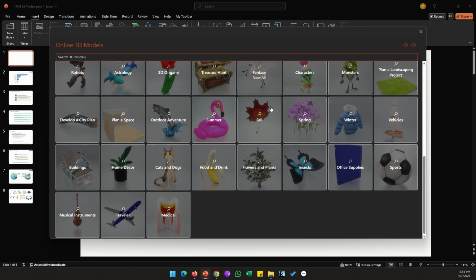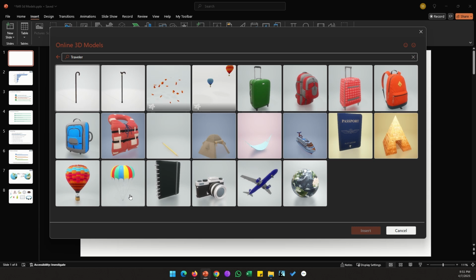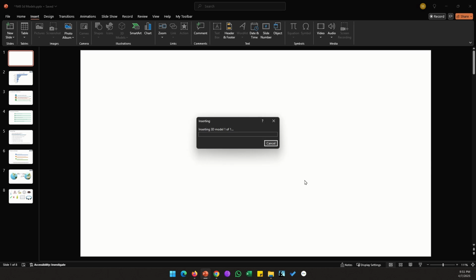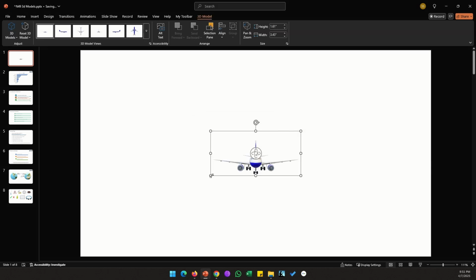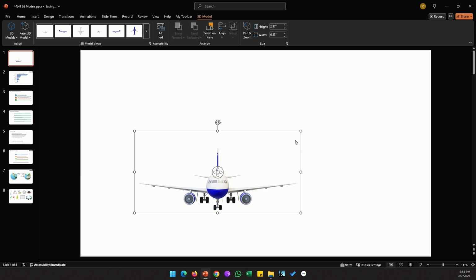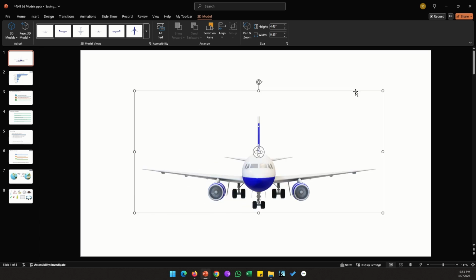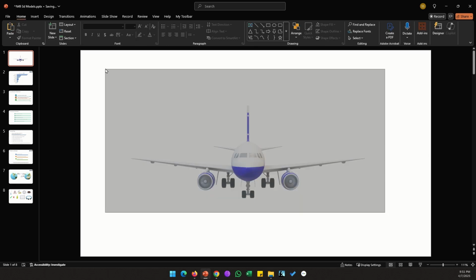So let's scroll down and pick some model to look at. How about we pick traveler? Under traveler, we have so many options. I'm going to pick a plane. Let's click insert. 3D objects are usually bigger in size, so PowerPoint needs time to download them from servers. By default, it's shown in this position.